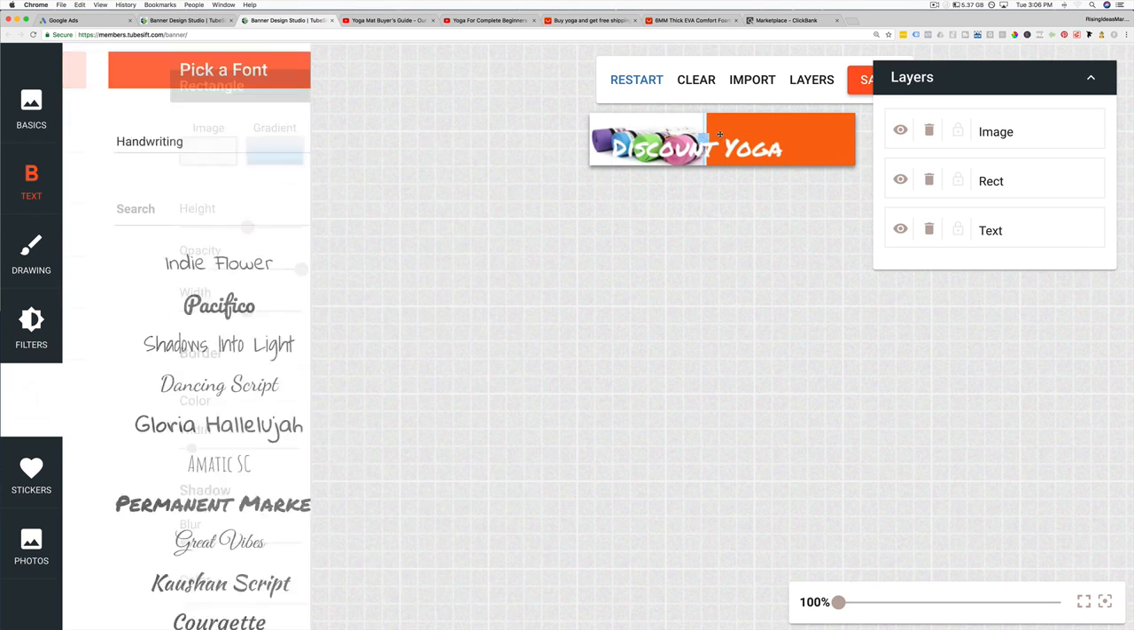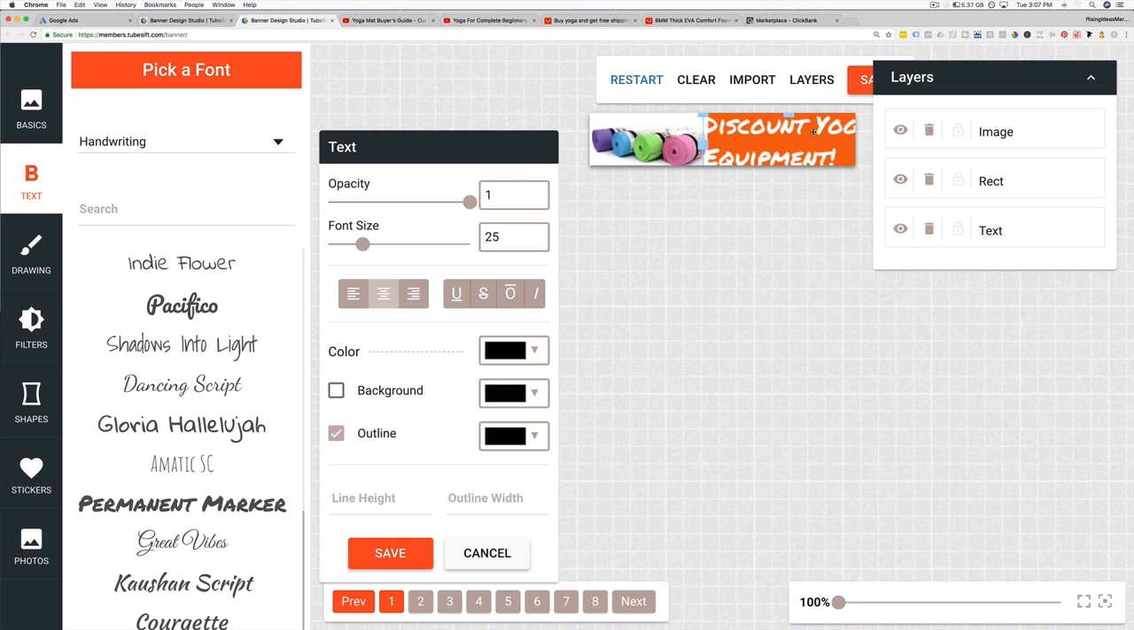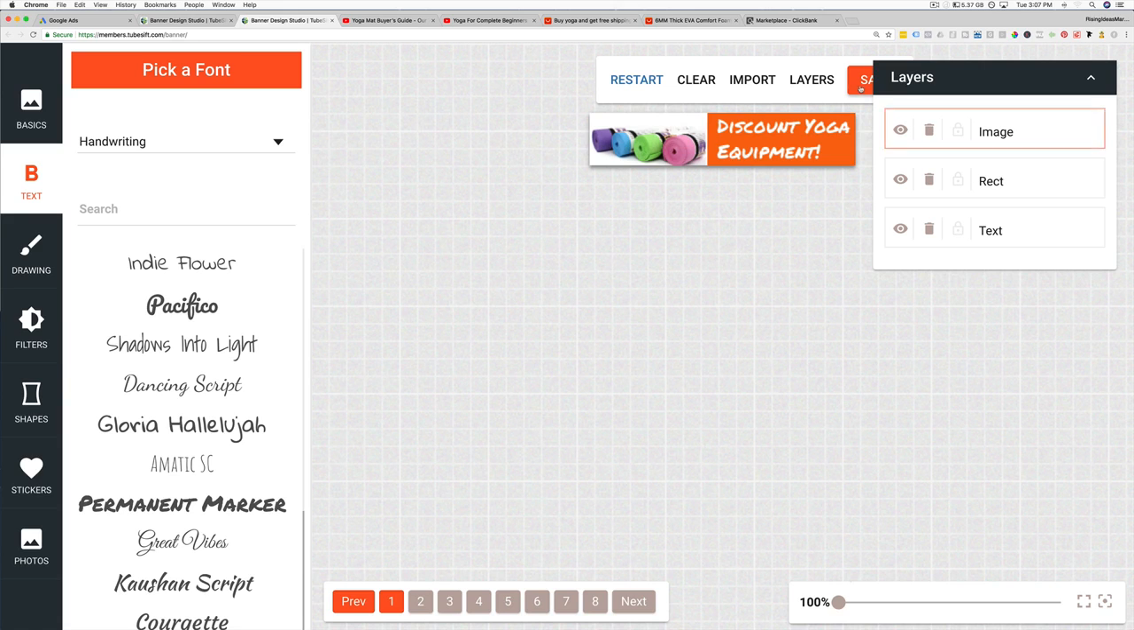Discount yoga equipment. I'm going to drag and drop this to wherever we want, obviously readjusting it for size, and boom. Now we have a quick and easy companion banner. So obviously we'd make this a little bit better if we were setting this up, but I just want to show you how this would work.